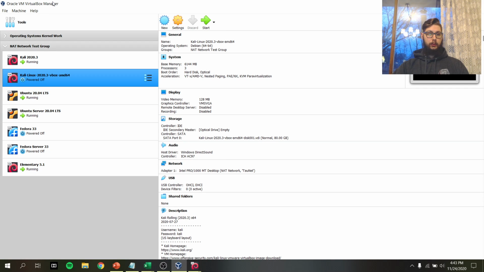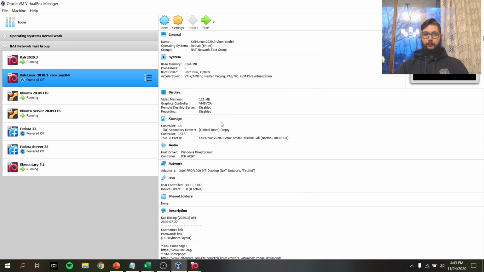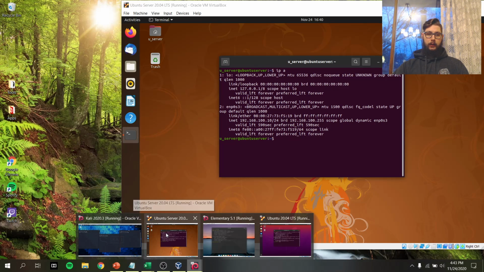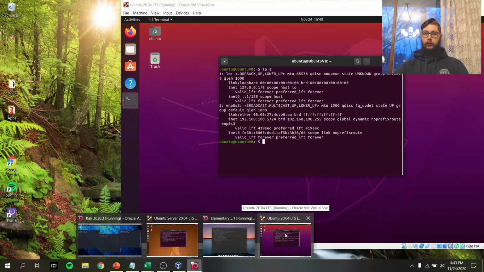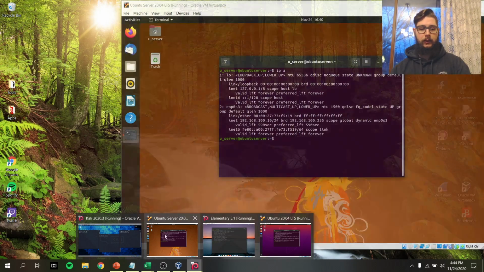I used VirtualBox to set all this up. These are the operating systems I have hooked up. I have four of them running, and I have them networked using the NAT network configuration. This allows them all to talk with each other. So right now I have running this Ubuntu server, an elementary OS, and this Ubuntu workstation. I have them with their IPs displayed up here for reference.